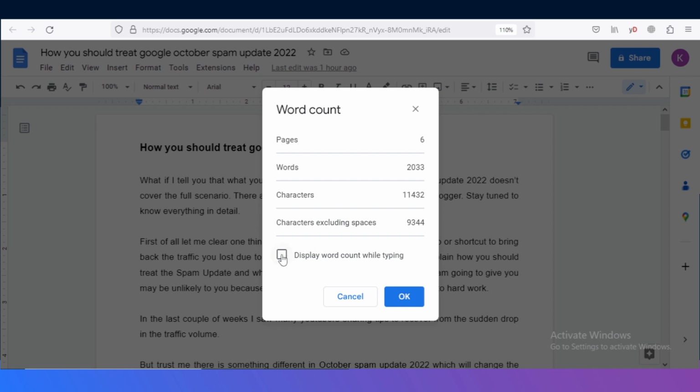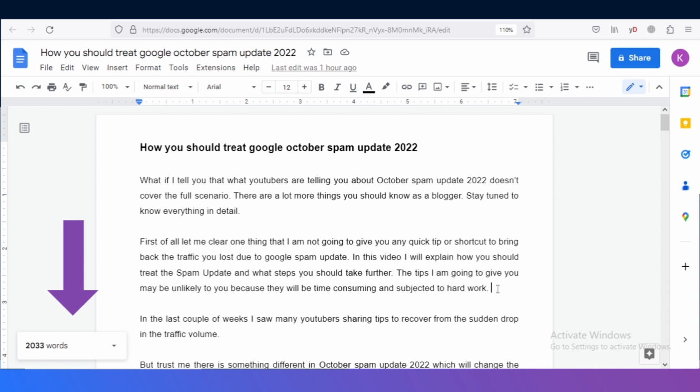And if you check this box here, then it will show you the word count at the bottom left corner. Whenever you type anything, the word count will be automatically updated.